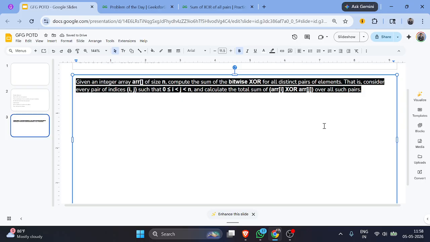So what does the question say? The question says that given an array of size n, we have to take the bitwise XOR of distinct pairs of elements, that is, consider every pair of i and j where i is less than j, and both i and j must be greater than or equal to 0 and less than n, because this is 0-based indexing. So the array indexing is from 0 to n minus 1. We have to perform the XOR operation between array of i and array of j, and each time the XOR result will be added to the sum, and after that the total sum will be returned as our answer. This is the question.